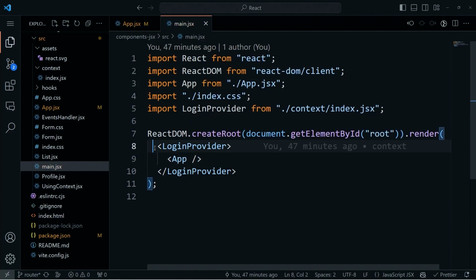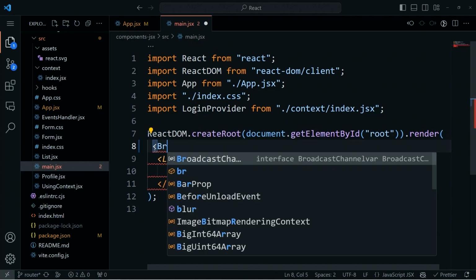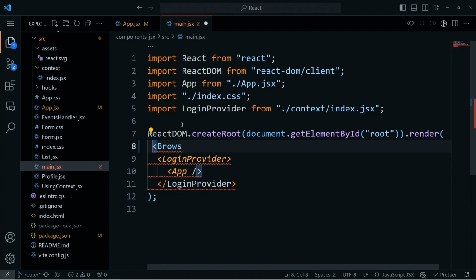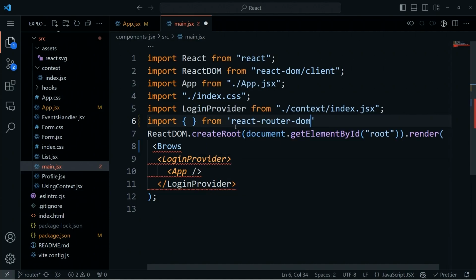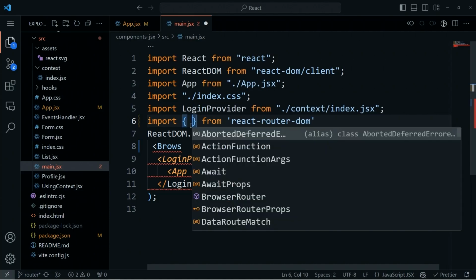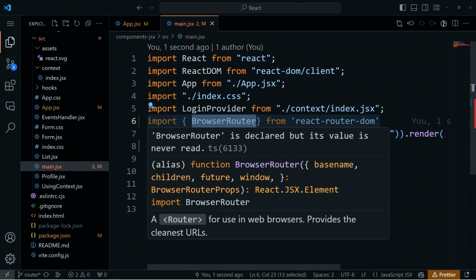Before that, first we need to import something from the router. We import from React Router DOM, and we need to import the BrowserRouter. BrowserRouter is a context inside React. So it is a router.